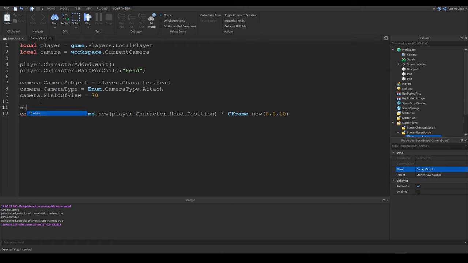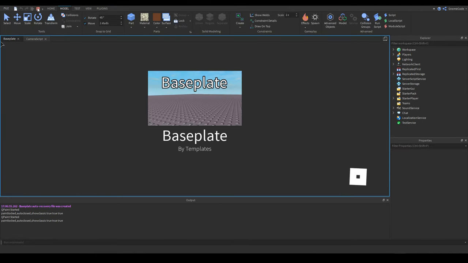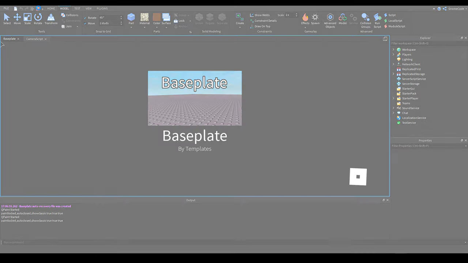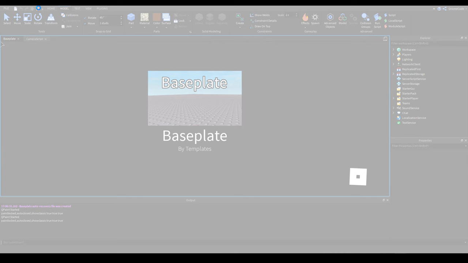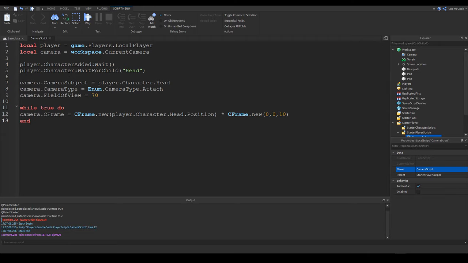Now, you might think you'd want to write something like a while true loop. We could try that. If we go ahead and play now. Well, you wouldn't want to do while true because you're going to crash it. That was dumb of me. What we would want to do is while wait 0.1, so it updates every 0.1 of a second.